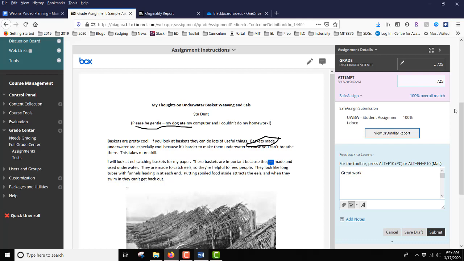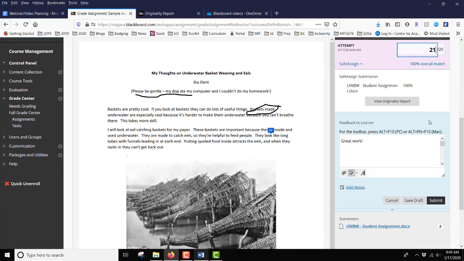So once you've had a chance to check that, and once you've had a chance to put in any comments or feedback that you might want to give your students, either on the assignment itself or over here in the Feedback to Learner area, you can also put in the grade. So under this attempt box, we'll give that student a grade of 21 in this case. And then I have the option to either save the draft or submit it.